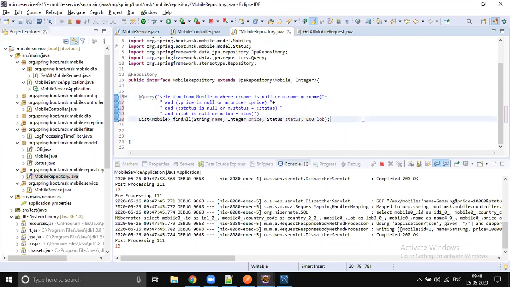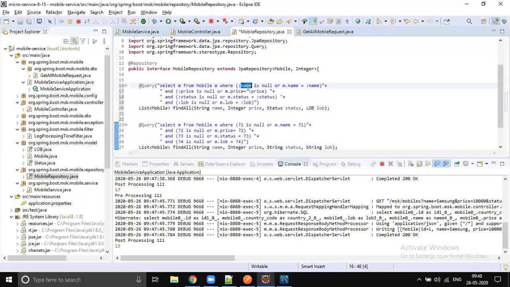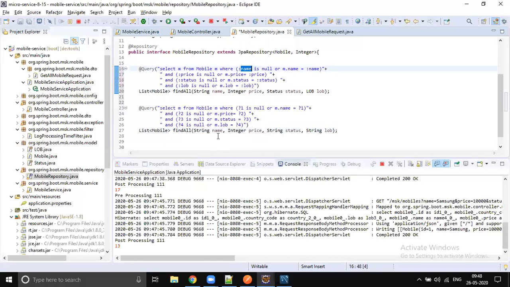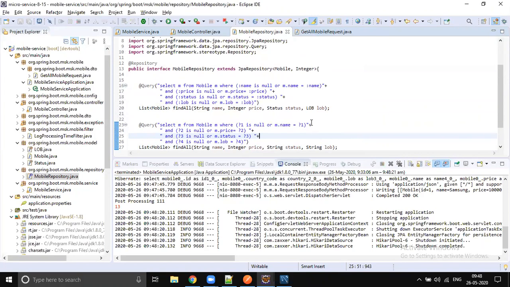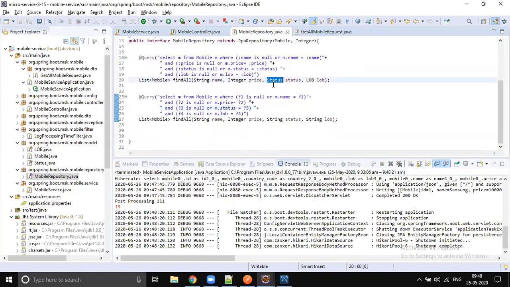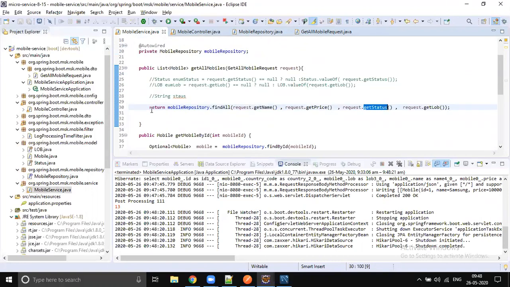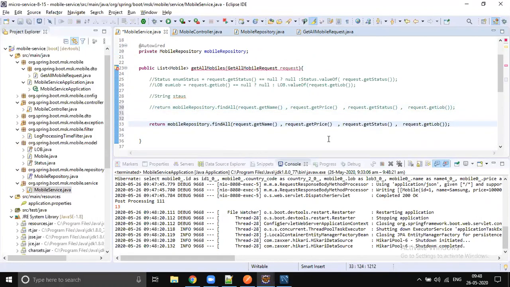There we go. If it is a named parameter, then it's supposed to be enum. If it is placeholders, then it's supposed to be string. So here it is string, here it is status, here it is string, here it is LOB. So you should decide which method you are calling, and take care of the processing. If you call placeholders, then you should send strings. If you call named parameter, then you should pass enums.